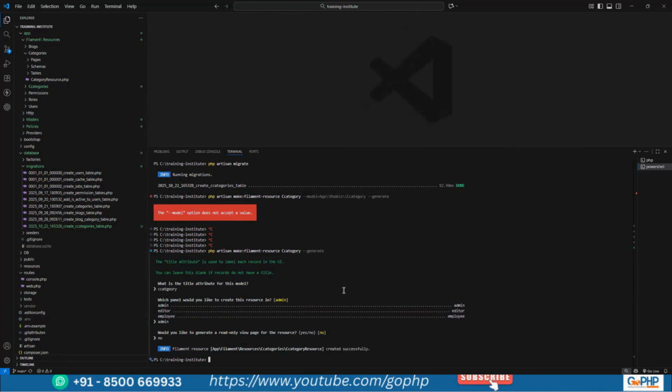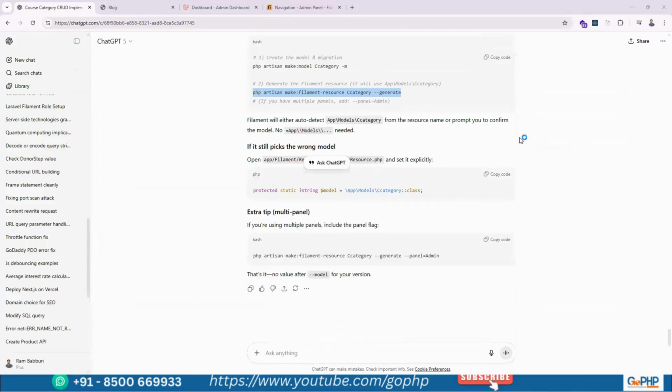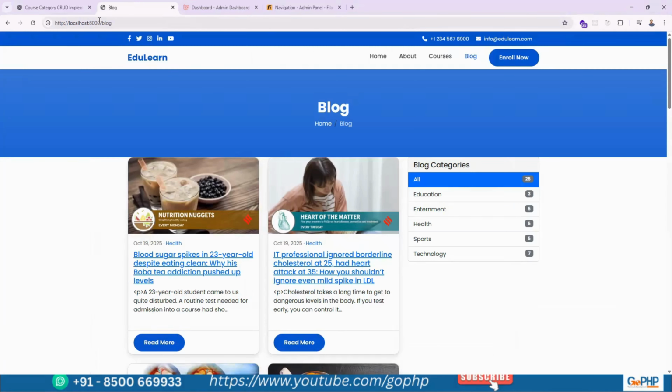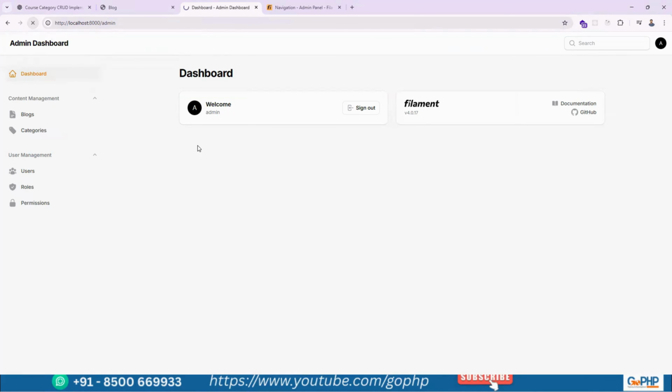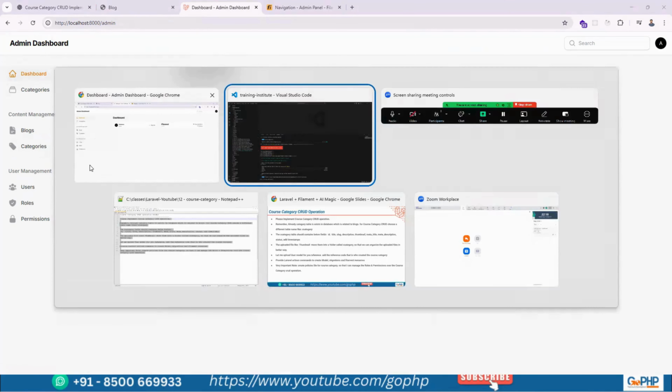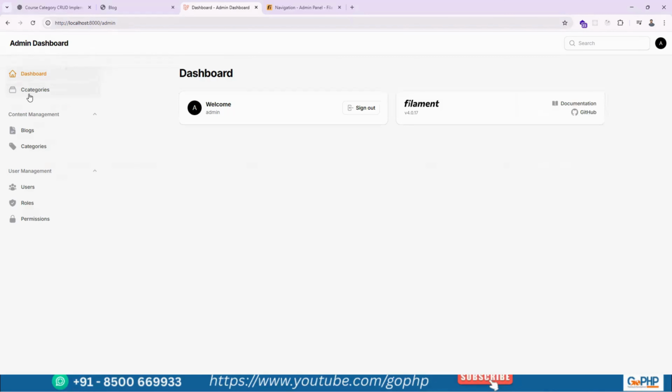Now if we go to your admin panel and refresh this, you will see the following. We are able to see categories. But what is the label? The menu label is C categories.